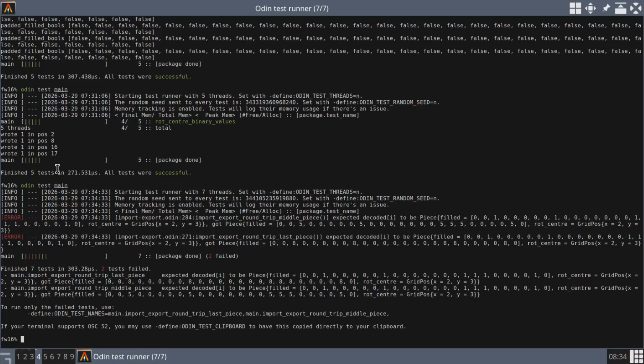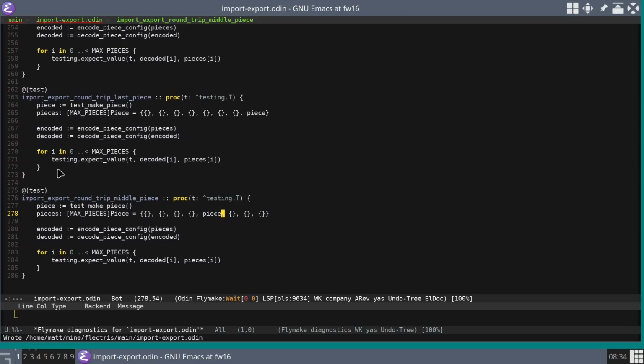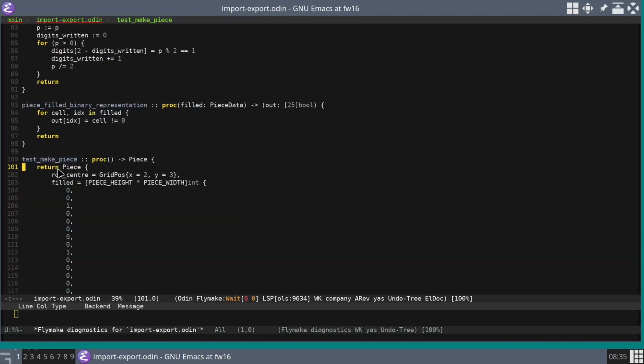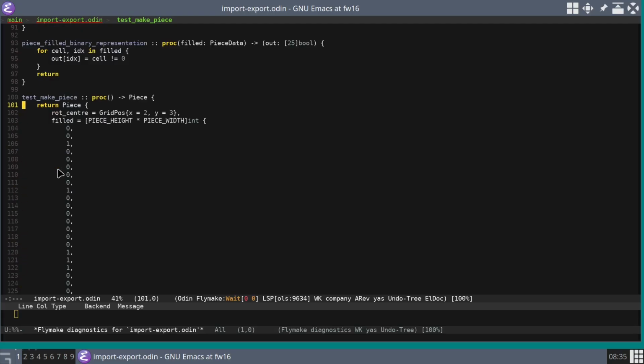Should pass. Doesn't pass. Interesting. Expected decoded I to be piece filled all of this. And it got... Ah, okay. That's my bad. That's because test make piece should probably take in, yeah, an index.